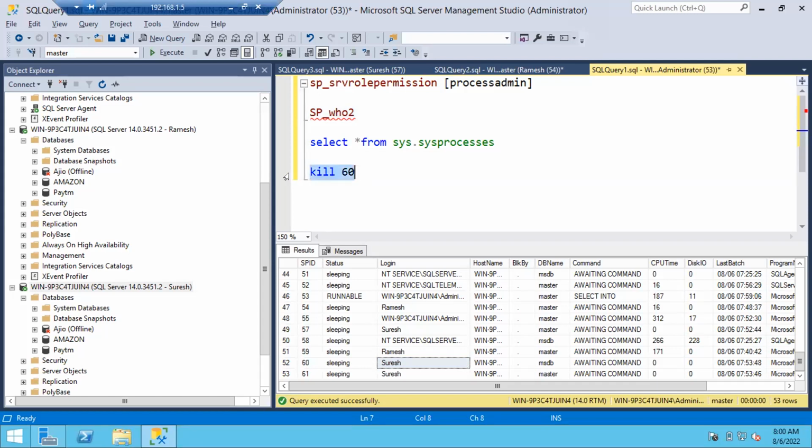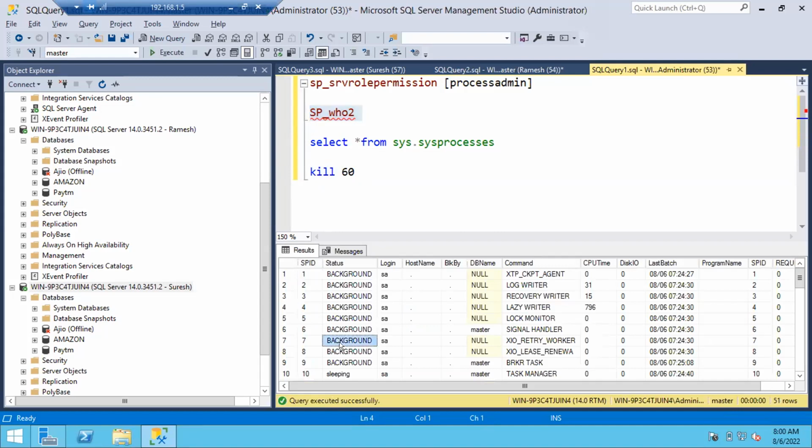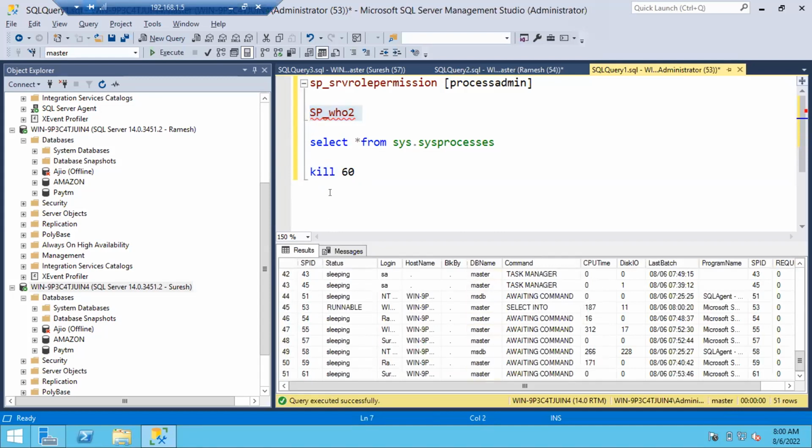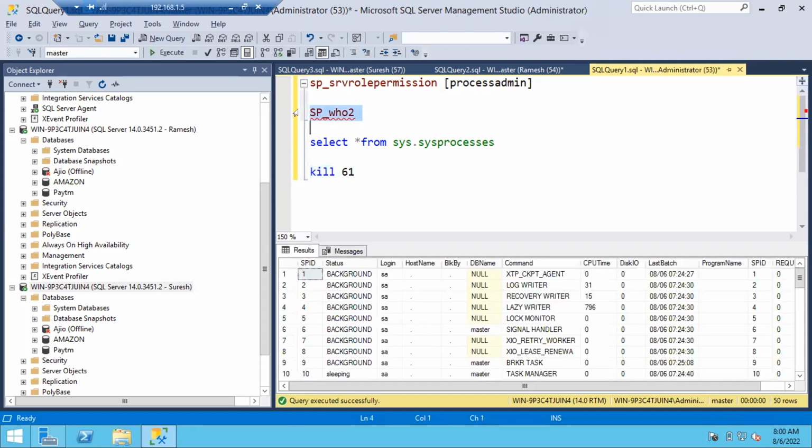If you use it, the session will be killed, guys, and there is no active process. The output is from the last time we ran that query, so that is the old output. When you run it again, you don't see session ID 60. If you want to kill session 61, simply select it and run this query, and you can see command completed successfully. You can kill sessions like this. If you want to kill others' sessions, you have to use the kill query, guys.